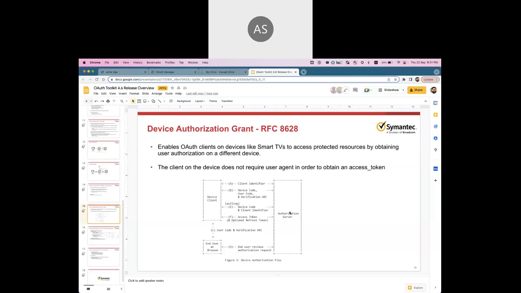With this information from the device, the user will go to the verification URI, authenticate, use the user code provided in the device authorization response, and grant the request. Once the authorization grant is completed, the device client can get the access token and then use it to access protected resources. That is the complete flow for the device authorization grant.